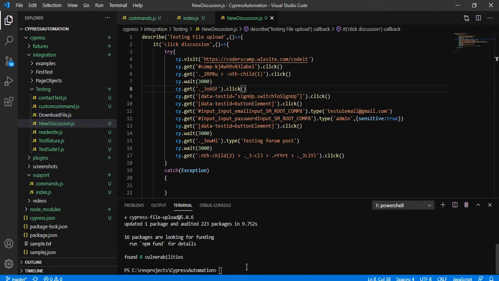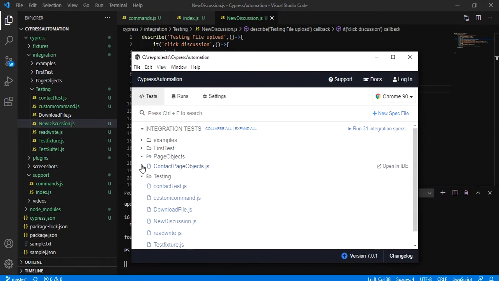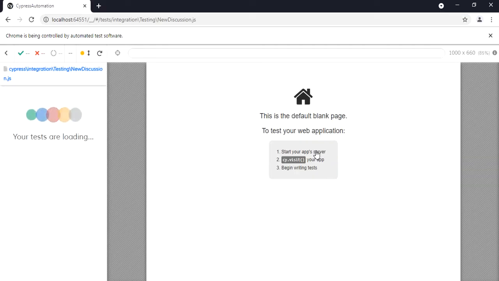So let me go to my test runner. Under my testing folder, new discussion, I'm going to run this. This is actually going to click the forum link in my blog and then go to start a new discussion. And in that discussion, it is going to type the text and create a new discussion in my forum.